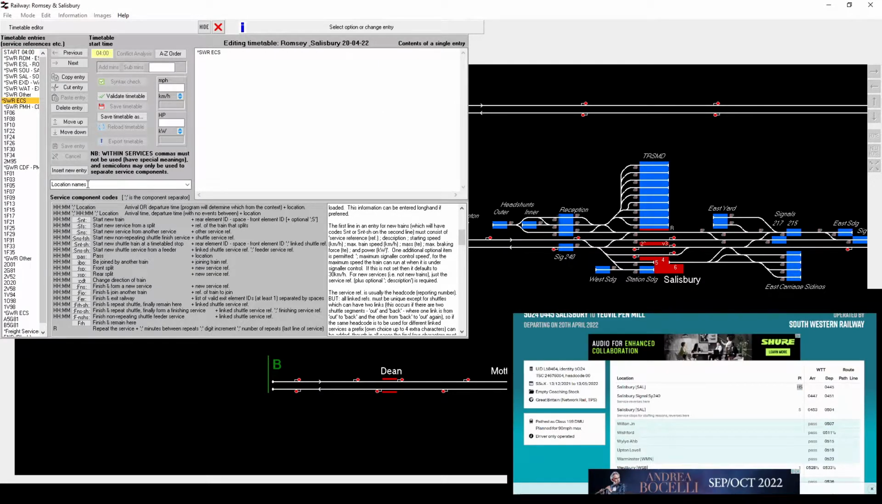So this is an ECS. Insert new entry. 5 Oscar 24 SW Salisbury to Yeovil Pen Mill. Or I could start it in the station siding, I guess. That might be a nice place to start it. Yeah, I'll start it in the station siding.